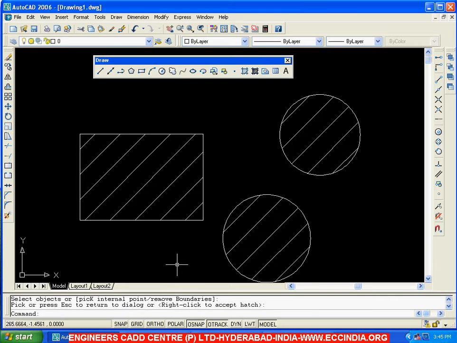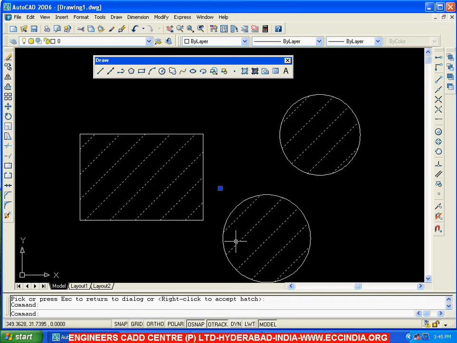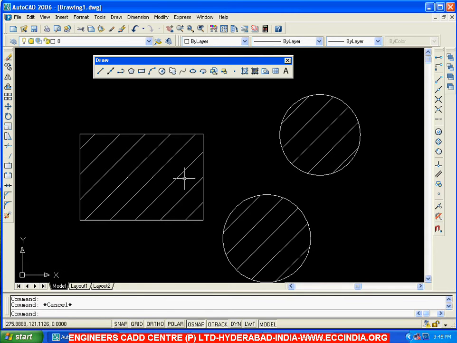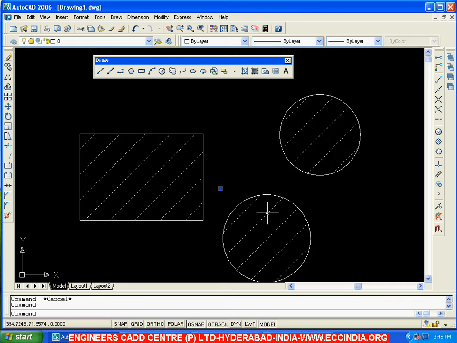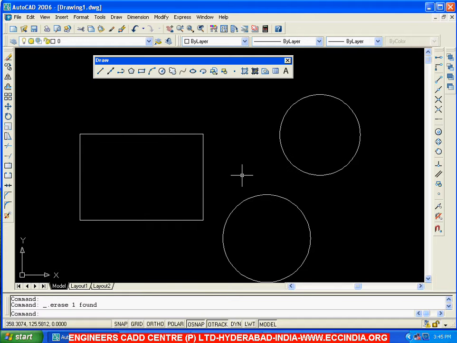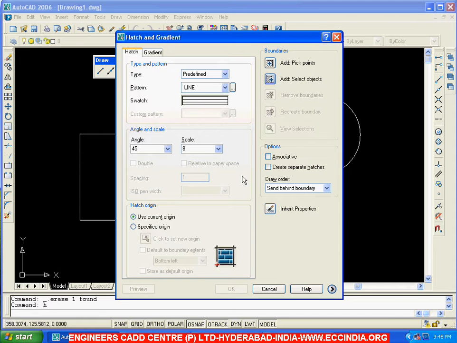Now after creating the hatch, we got the hatch in all the three objects, but if I select the hatch in any one of the objects, that will be selected even in the remaining objects also. The reason is whole together will act as the single hatch. Whether you can select here in the rectangle or in the top circle or in the bottom circle, whole together will act as the single hatch. If I try to delete, it will be deleted completely. So if you don't want to get such problem, then you can go with hatch.